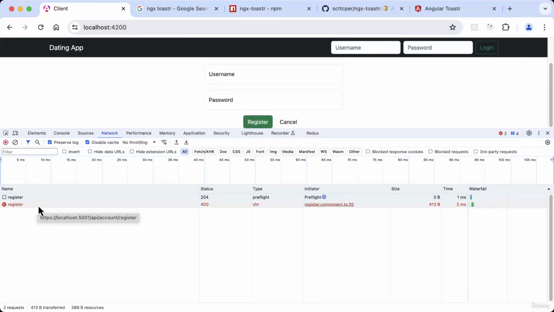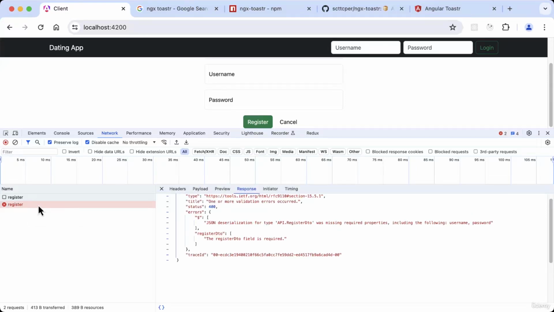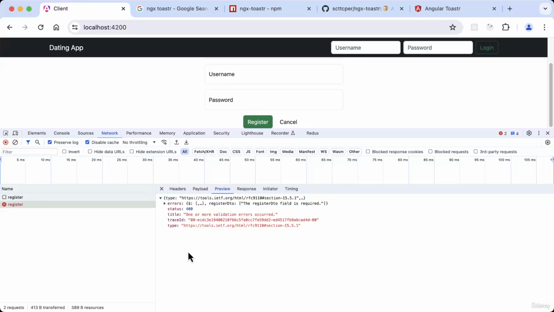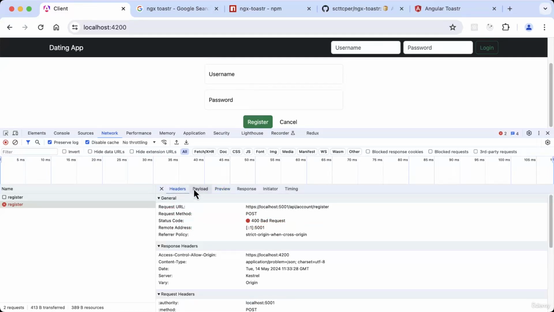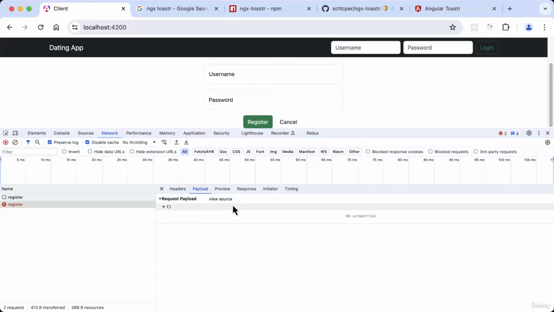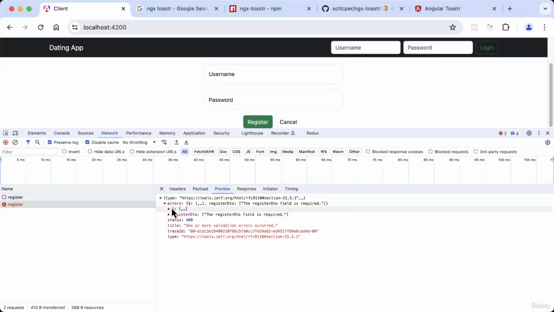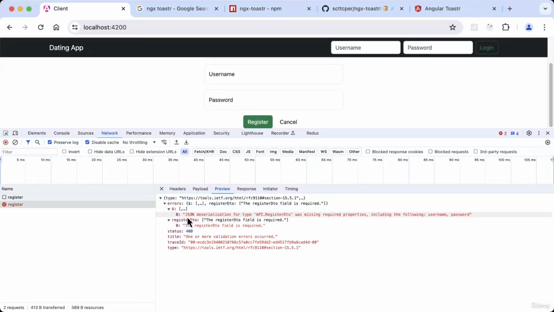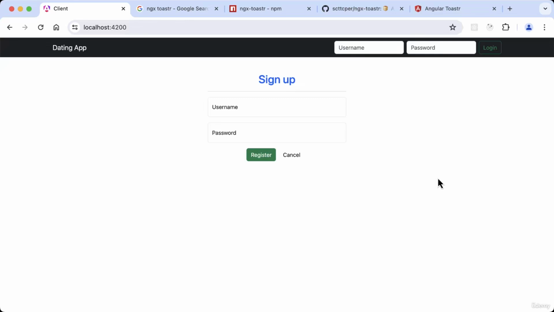Then we know that we can click on the network request, and then we can take a good old look at the response. We can see the preview of what we're getting back. We can see the headers. We can see the payload. What we sent up was nothing, hence the reason we got the error. And in the preview, we can see all of the different errors that are coming back from the server. And in this case, it's just validation errors where we're missing the username and password. But now we have toasts, and that was very easy to set up and configure.